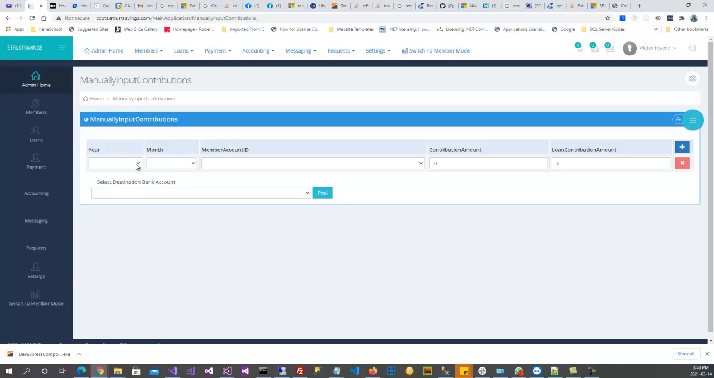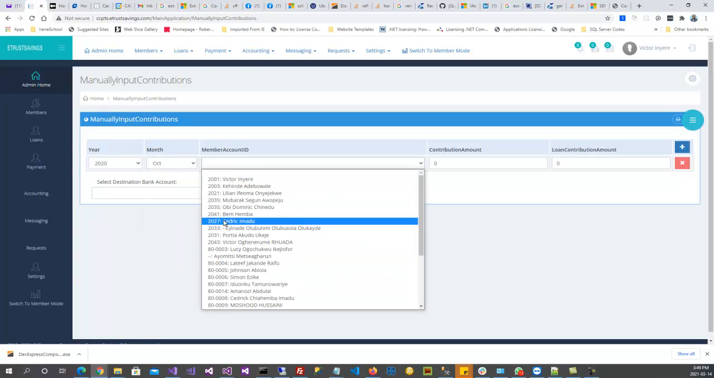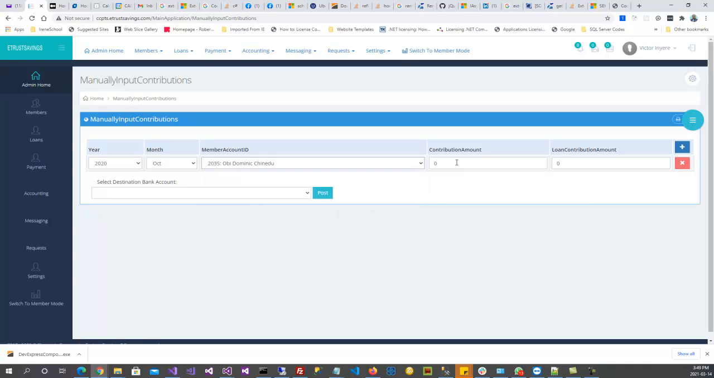The former one, you can just specify the date you want to modify, specify the month, and select the member, and then specify the amount, the contribution you want to use in overriding, and then the loan contribution. So it's only figures that are above 0 that will be posted. Then you select the bank account and post. It modifies that value. That's the former one.